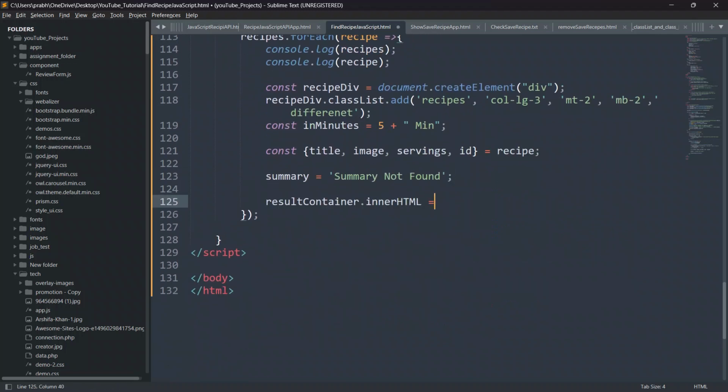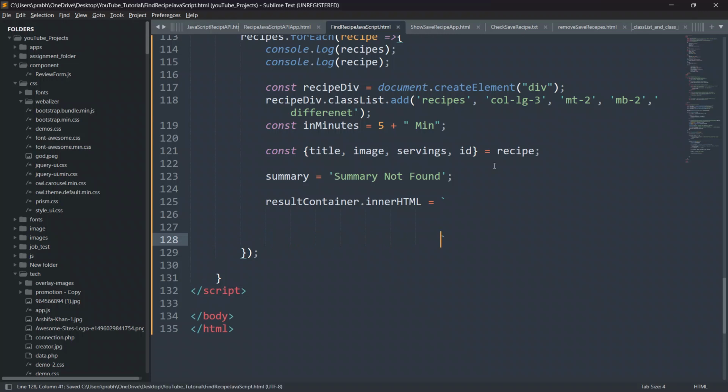And we will just say here equal to, I'll use here backtick to define the multi-line HTML template. To define the multi-line HTML template, we have to use the backtick. That's it. So I'm gonna create here the div. So create a div first, and just close this div very quickly.